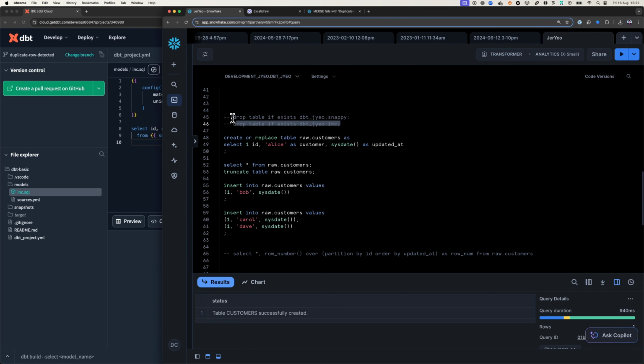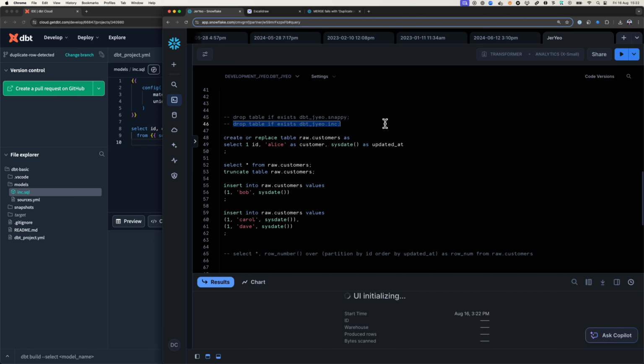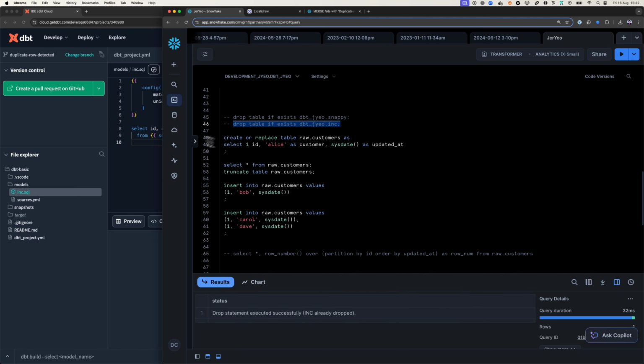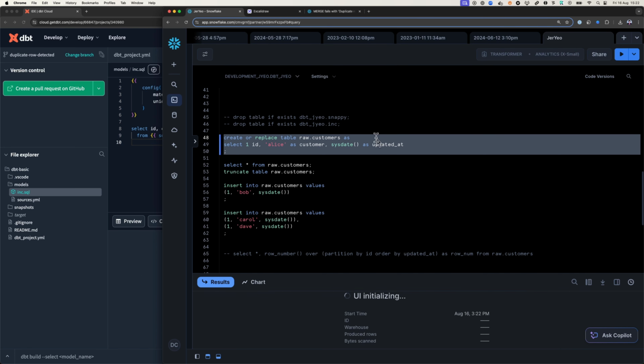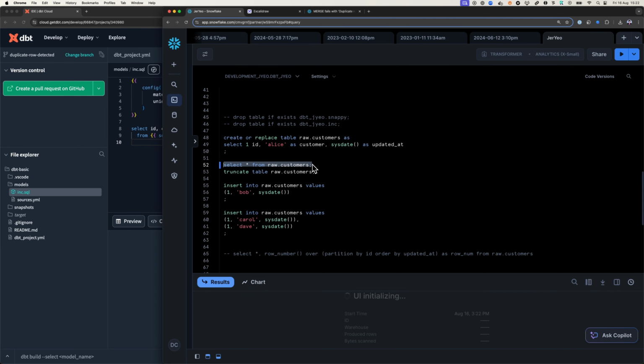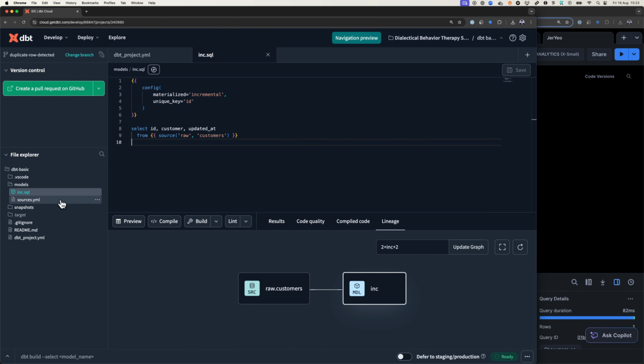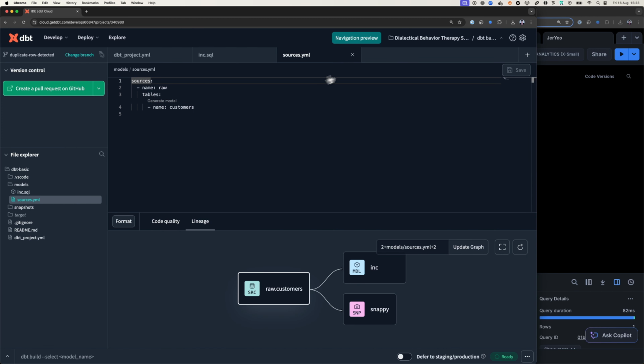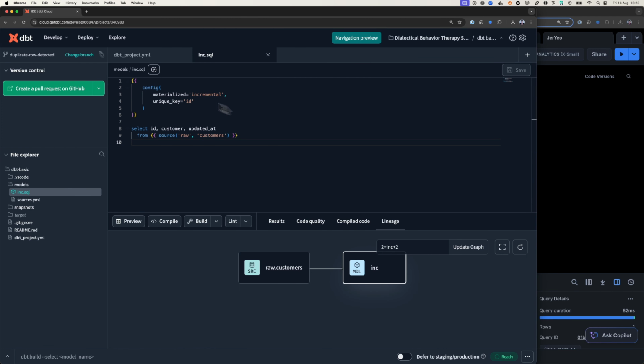I'm going to first drop my incremental table if it exists, just so that we are creating it from scratch. I am going to create a raw customers table. In the raw customers table we have one row, ID 1, customer Alice, and some sort of updated time. In my DBT project, I've declared that customers table as a source. In my incremental model, we select the ID, customer, and updated columns, with a unique key of ID, and it is incremental. This will be the first initial build of my incremental model.